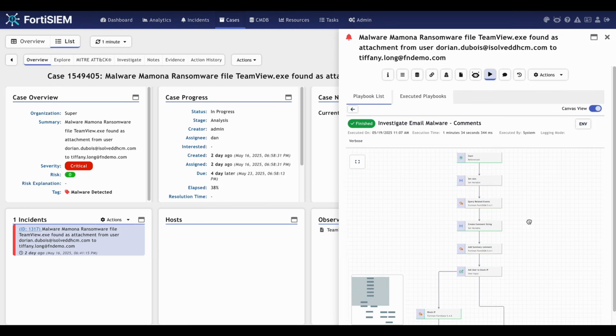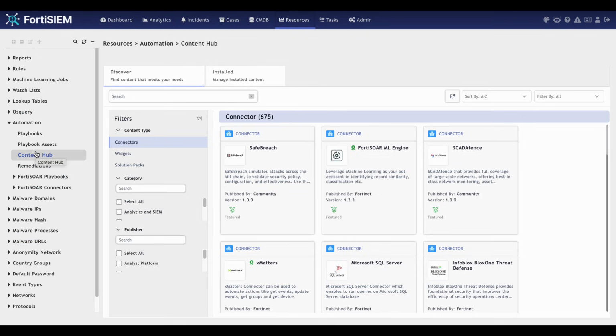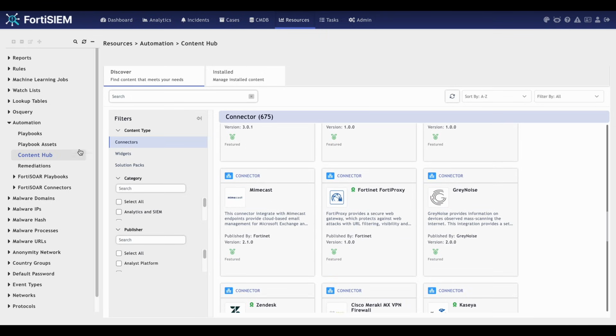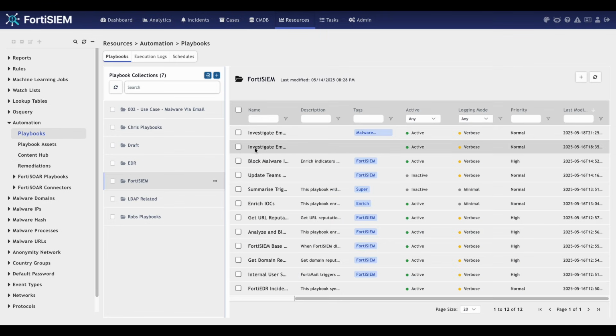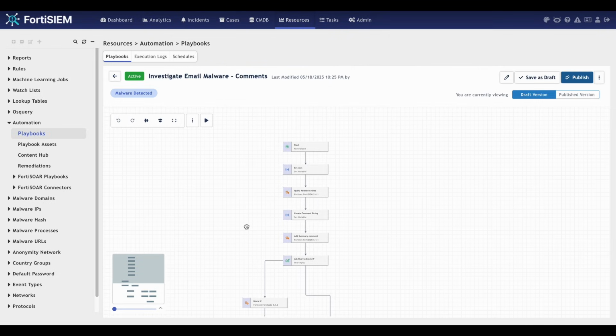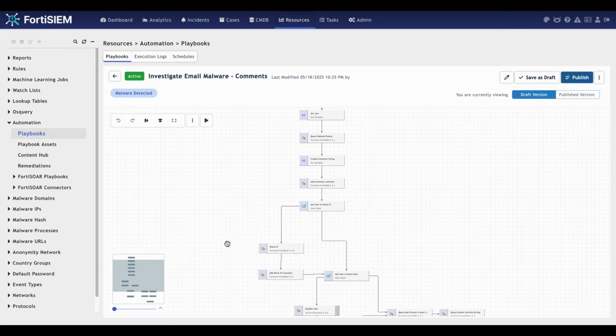And within FortiSIEM, you're able to build your own playbooks or use one of the out-of-the-box playbooks. Here we can see the Content Hub has over 675 connectors. We can modify any of the existing playbooks through the drag and drop playbook builder to expand this or modify it to your specific use cases.